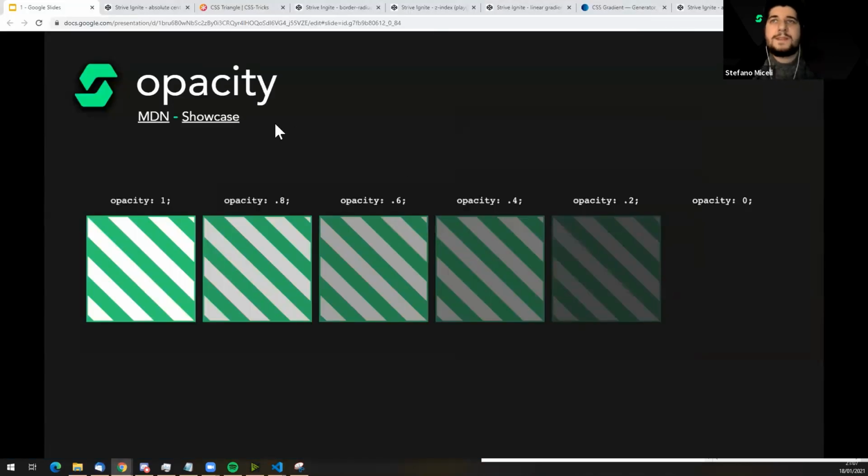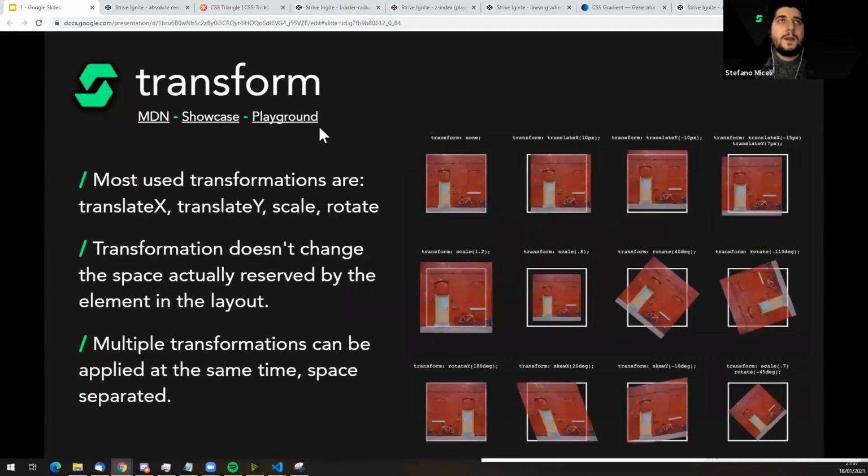Of course, opacity is really straightforward. From a full 1 to anything in between is going to give you a shade or an opacity level. And transform, which is the most useful property to do animation with, is mostly used for translating the position on the X and Y axis, scaling, and rotating something.